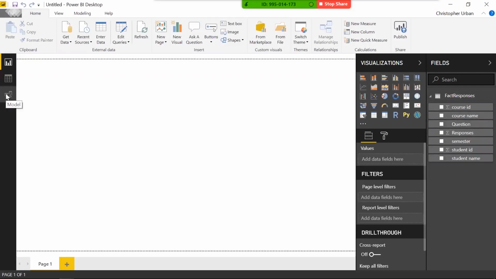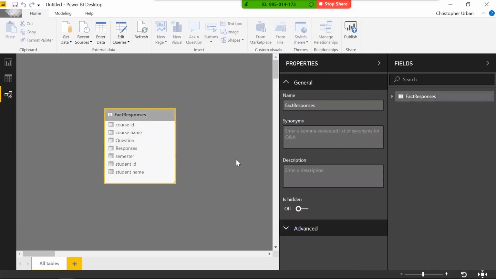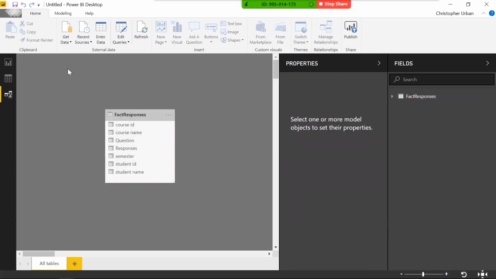And if I click over to this model view, you see our fact response table is right here. And you see it has question and responses as those two new or transformed columns that we made through the unpivoting step. So that's the first table. Now we need to do all of our dimensions that surround that fact table.